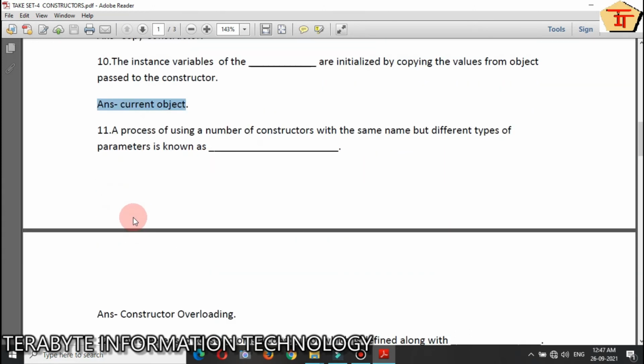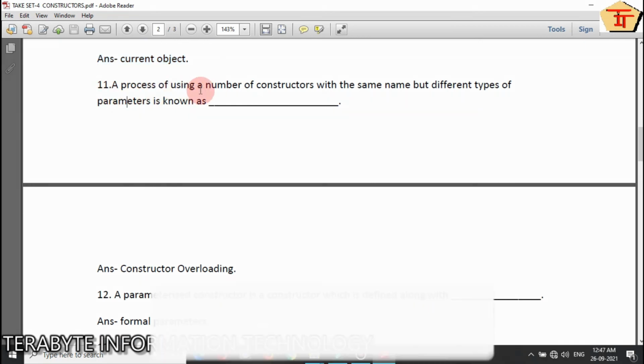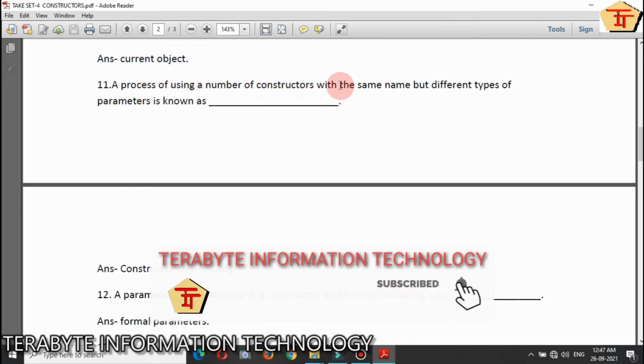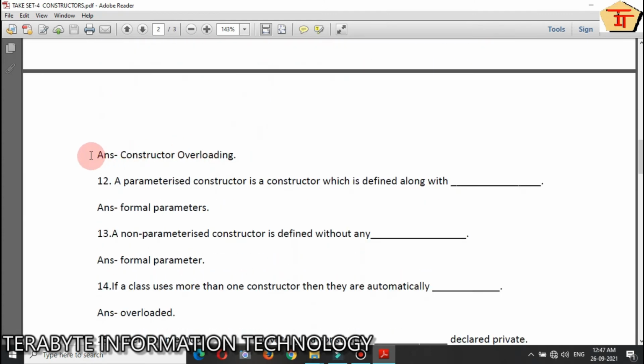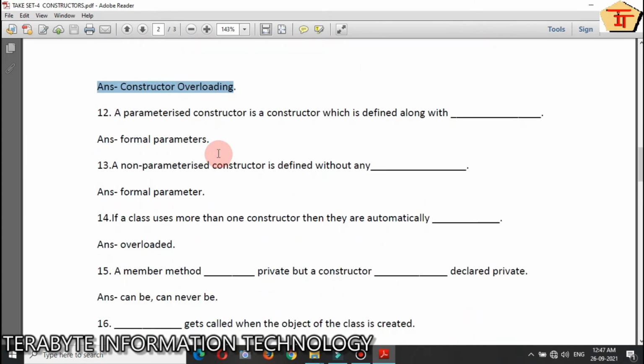Number 11, a process of using a number of constructors with the same name but different types of parameters is known as dash. The answer is constructor overloading. Number 12, a parameterized constructor is a constructor which is defined along with dash. The answer is formal parameters. Number 13, a non-parameterized constructor is defined without any dash. The answer is formal parameter.